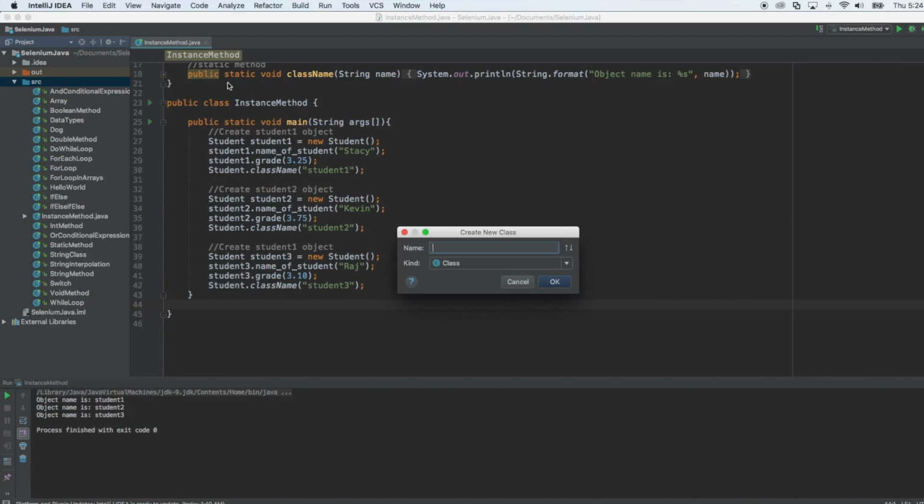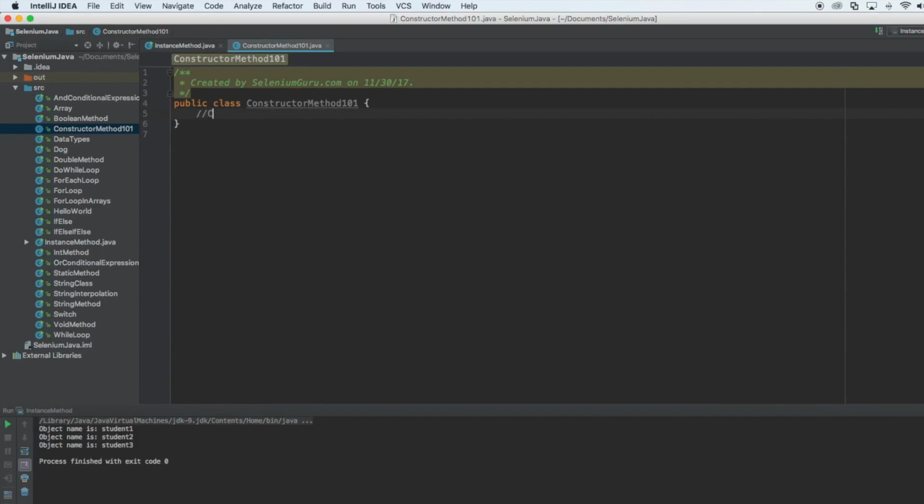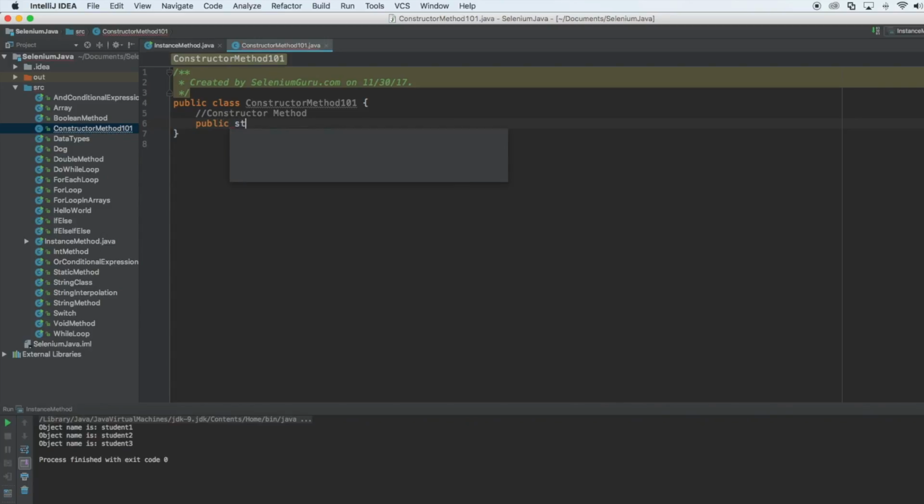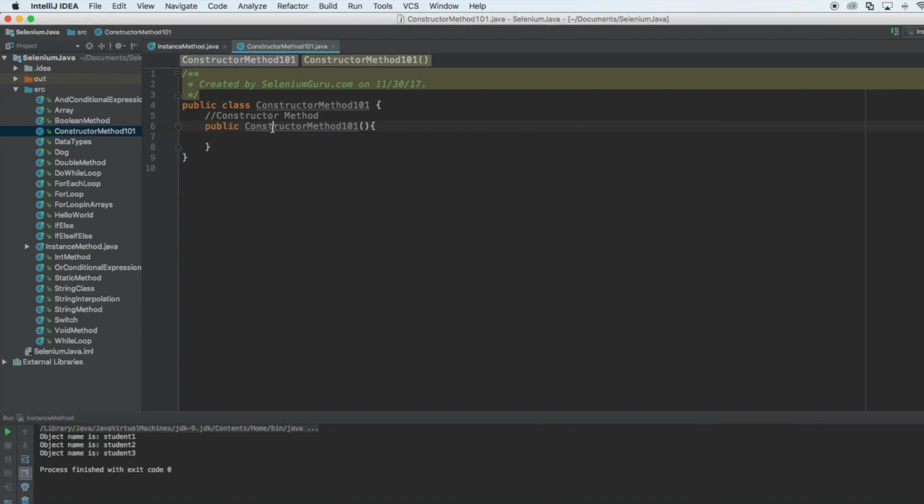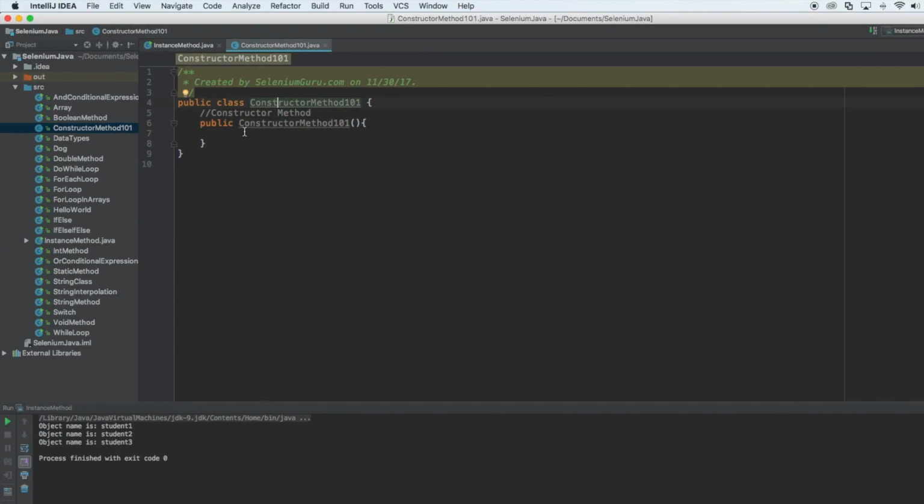And first thing I'm actually going to do is constructor method 101. Here I'm actually going to do constructor method. So I'm going to do this public constructor method 101. So this method name is the class name, and that's why it's called constructor method. Now I'm going to say println, and I'm going to say this is constructor method.